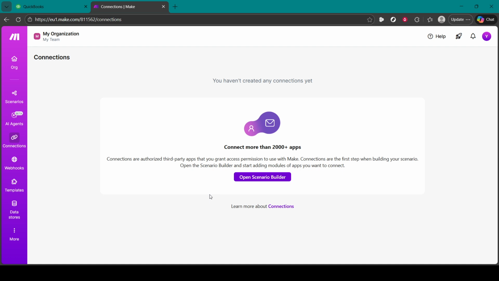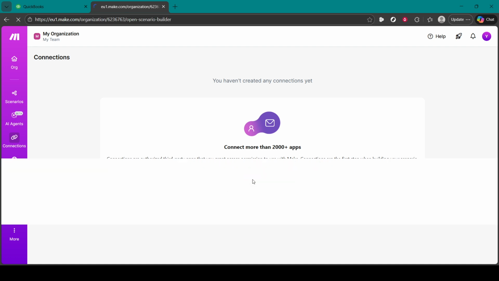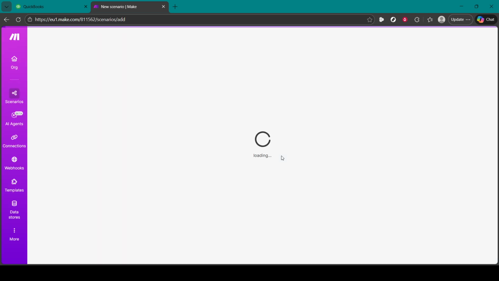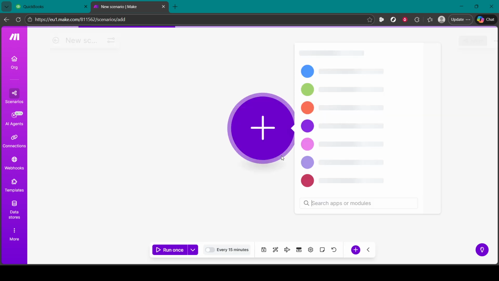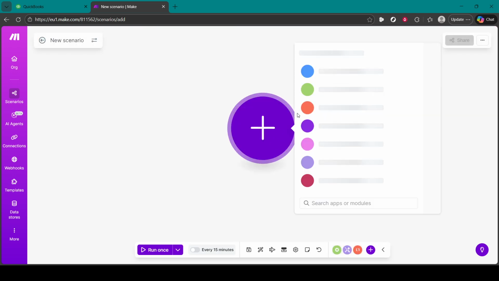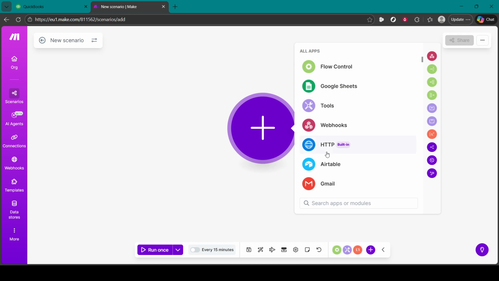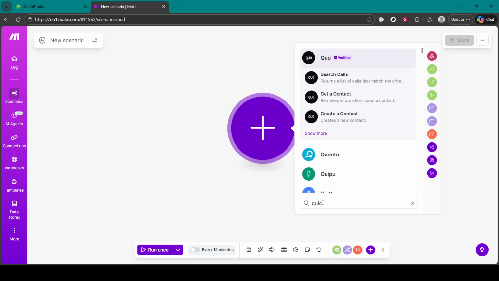Next, open the Scenario Builder. This is the visual canvas where you design automations. You'll see a search bar for apps and a big plus button to add modules. Search for QuickBooks. Choose the QuickBooks Online app in Make and pick the module that matches what you want to do, such as creating a customer, finding a customer, or creating an invoice. If Make prompts you to connect your QuickBooks account, follow the authorization flow and grant only the permissions you need.